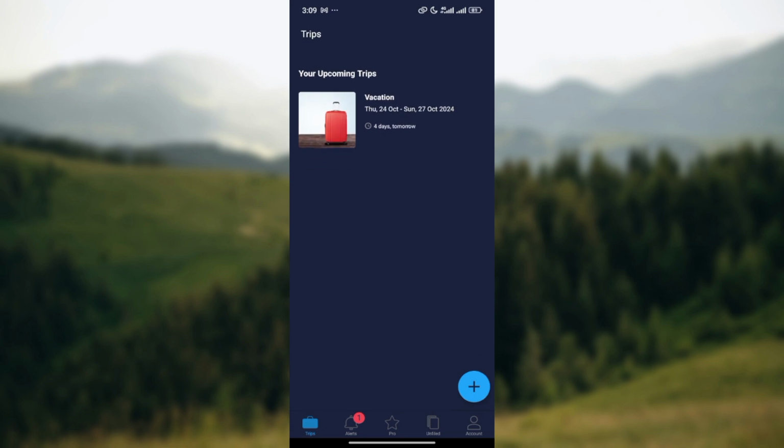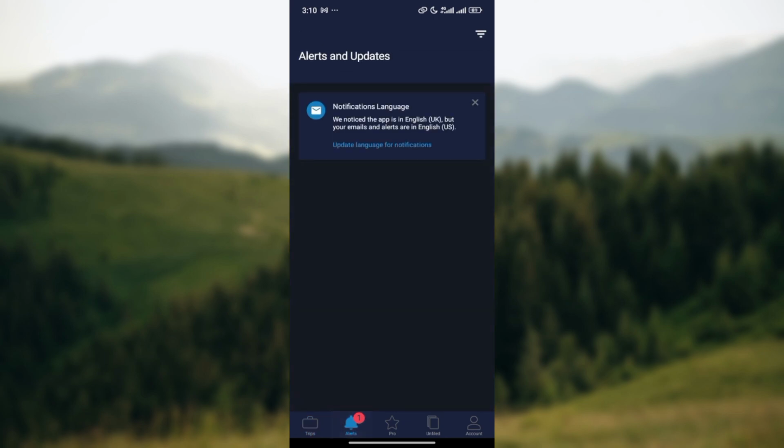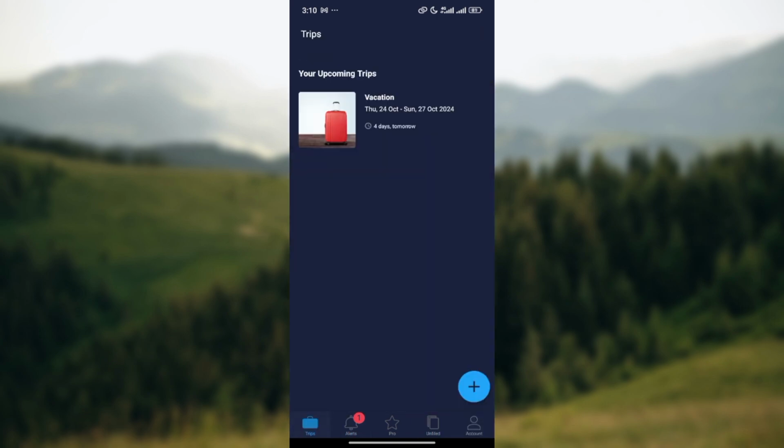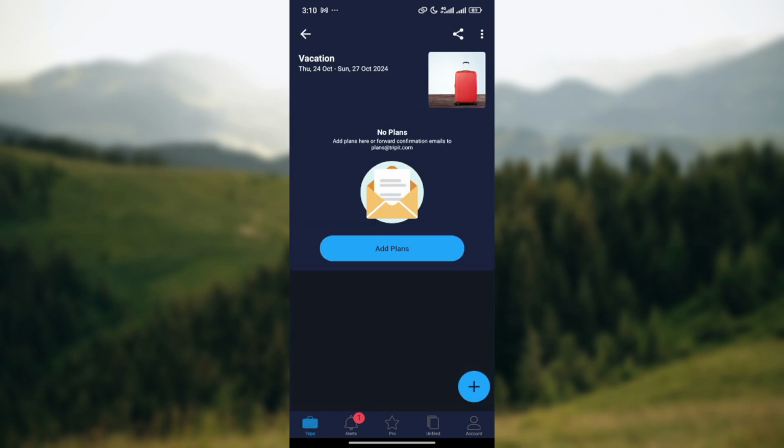And so once you're on this page, ensure that you're on the trips page, because sometimes you could be on the alerts page, you could be on the on file page, you could be on your account page. Ensure you're on the trips page. And so the next step would be for you to choose the trip you want to add the flight to. By choosing the trip, you'll be brought to the trips page.